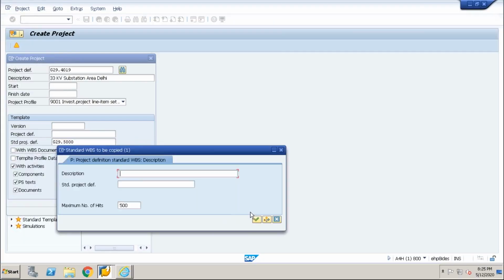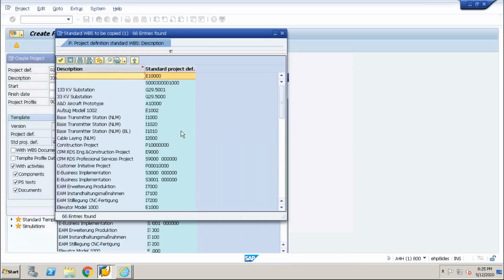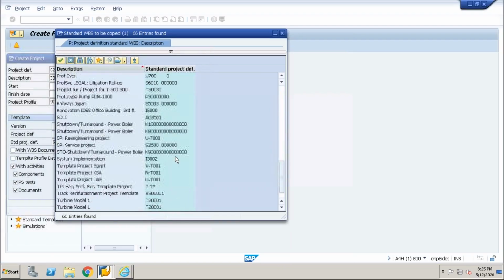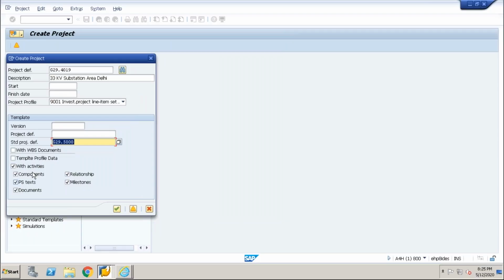So I need to see my available template here. You click here, it will give you the list. These are the available template projects in the system, and we have just created these two projects, 133 and 33 kV substation. Let's say I just want to copy the 33 kV substation. You click here, select it, and now these are the options to include different objects: activity, component, PS text, document, relationship, milestone. I'm copying everything.